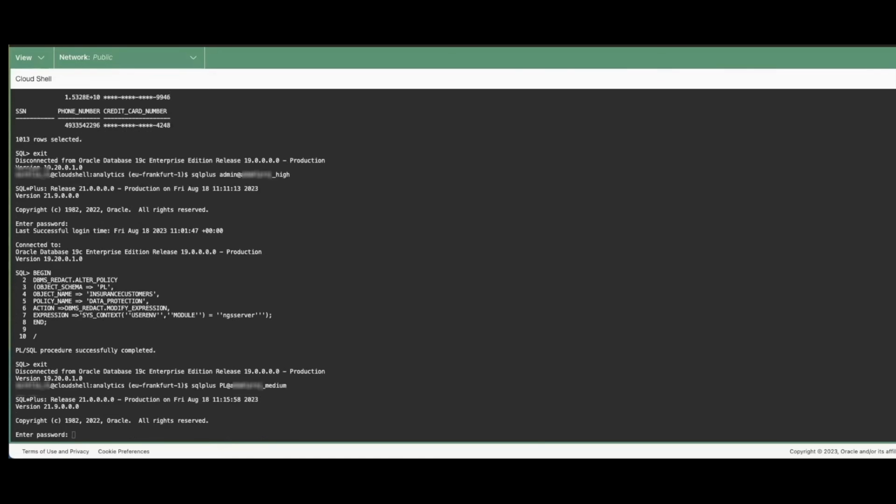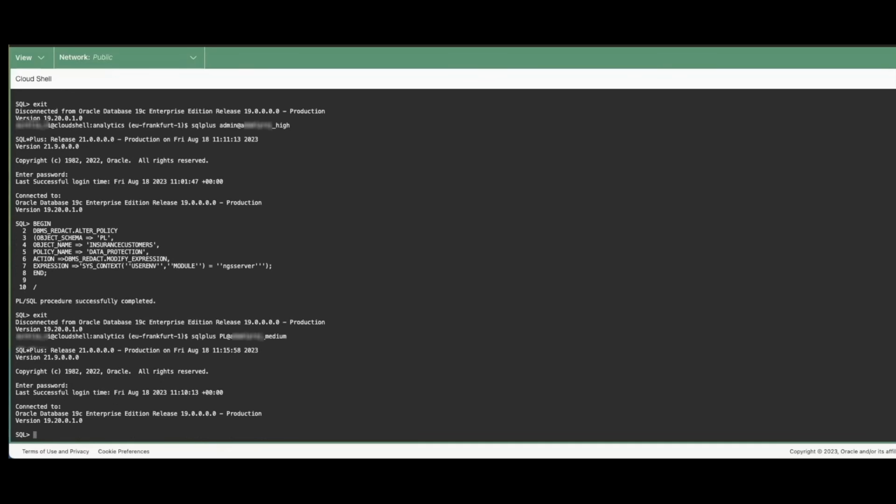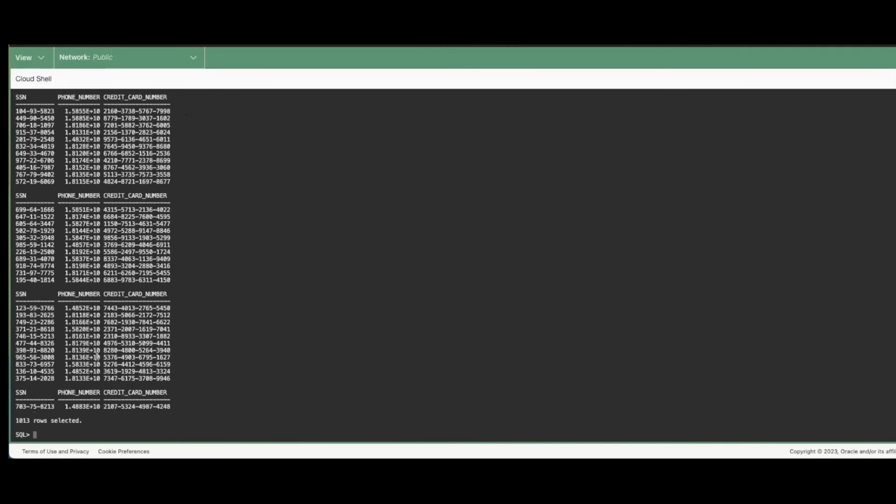Let's enter our password. Let's select our columns. Okay, so as you can see now, the data looks like plain text. But now let's check in analytics.